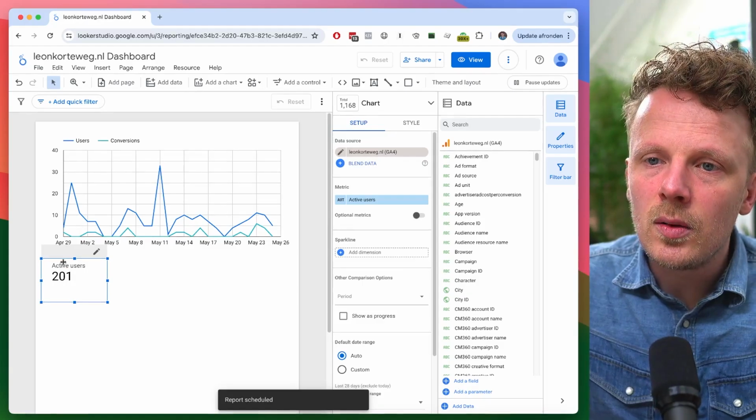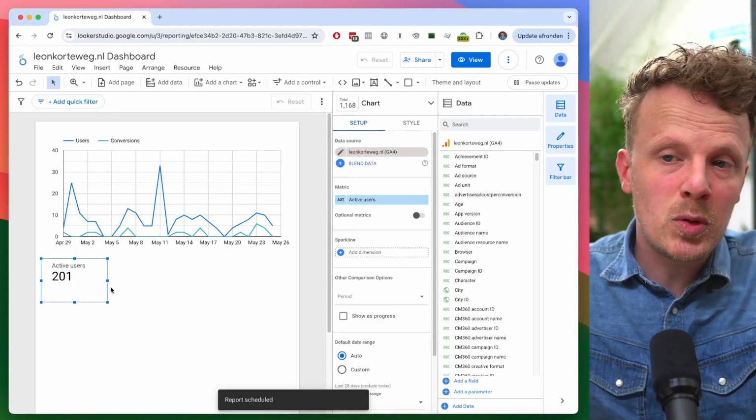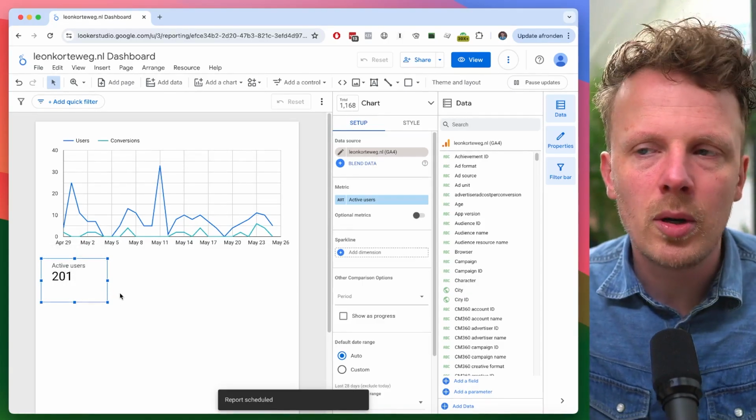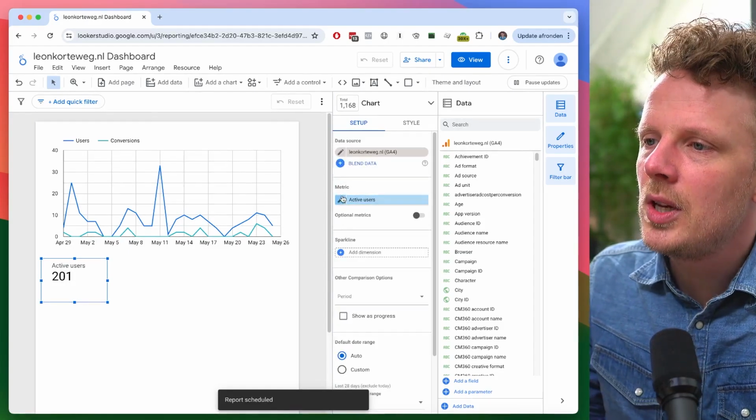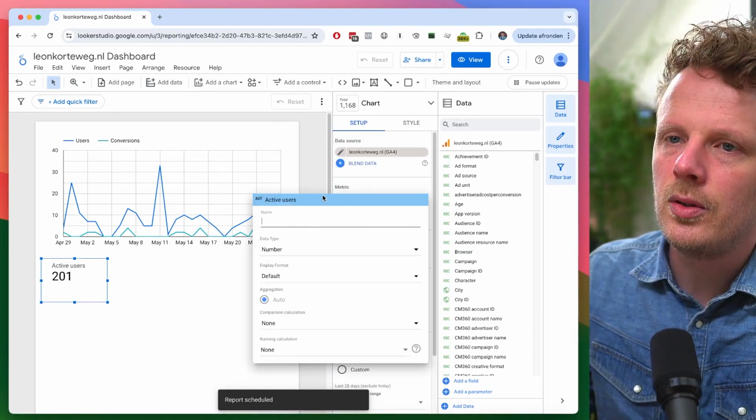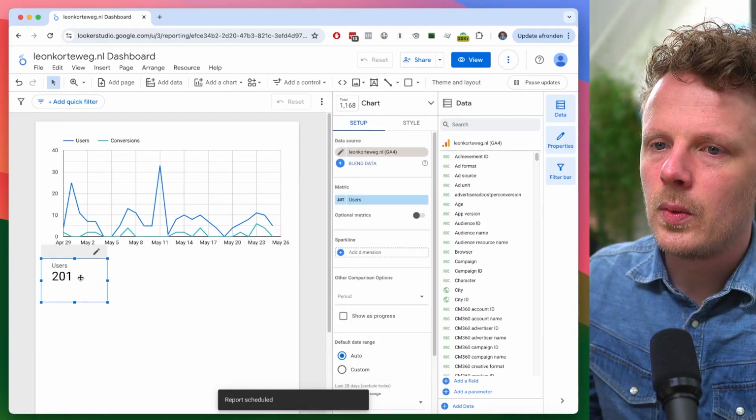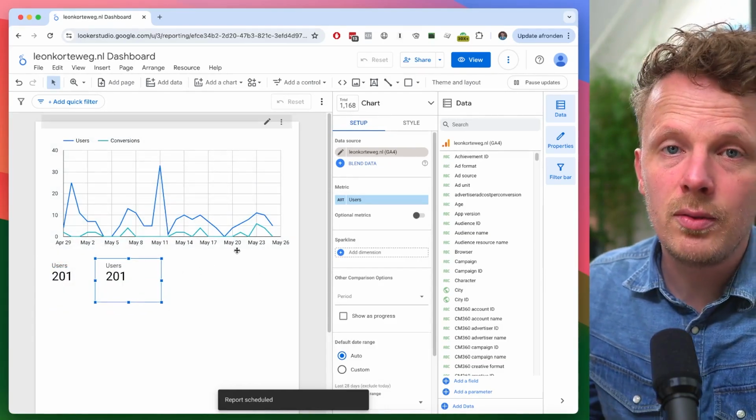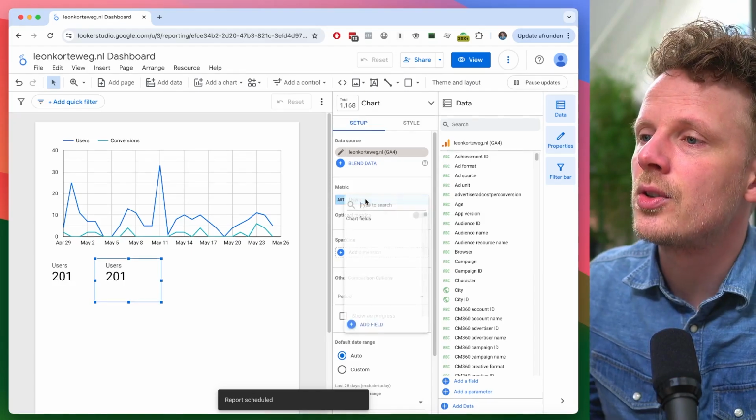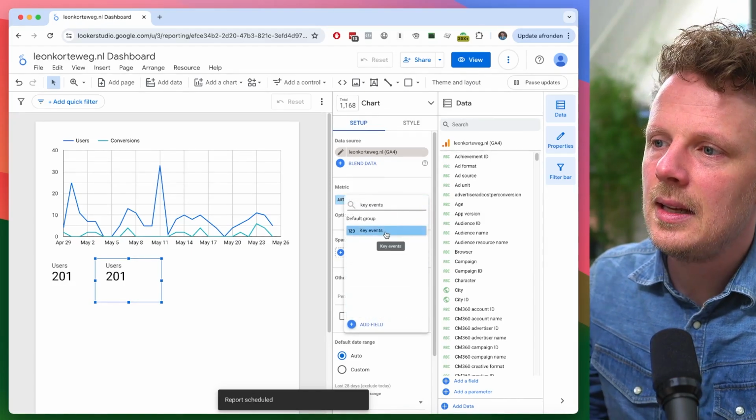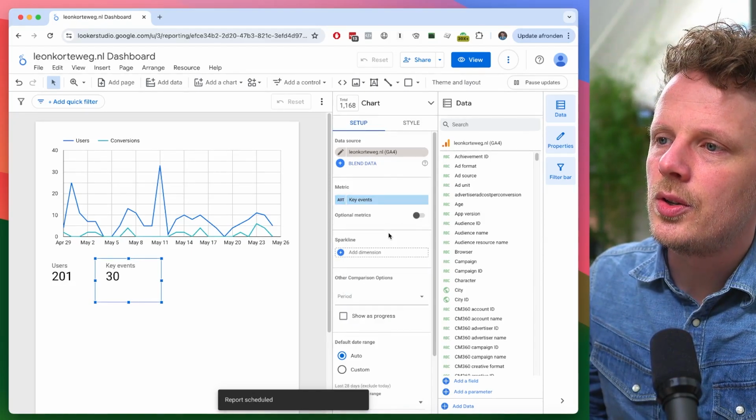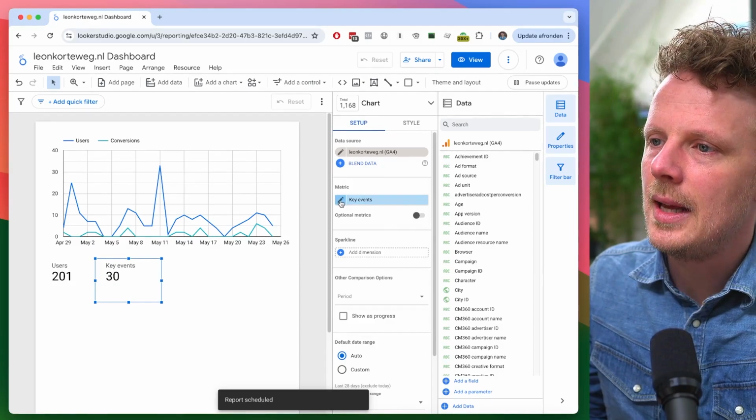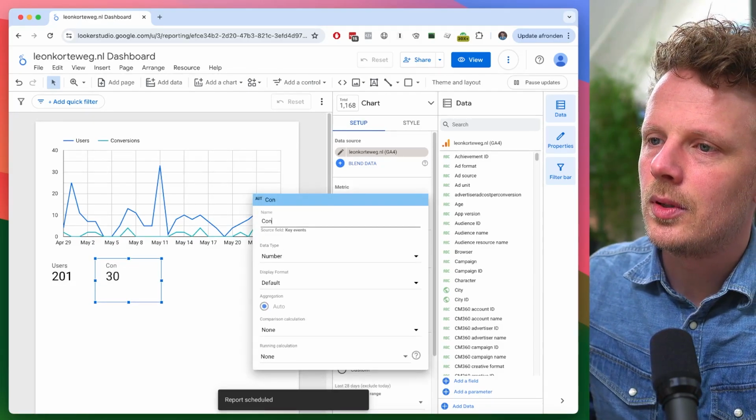The only thing that I don't like is the label that it comes with. By default, the term active users is a bit clumsy. So let's change that label to just users. And we can just copy paste this and do the same thing for conversions. So again, conversions are called key events in GA4. So I'm going to choose key events and I'm going to override this label with the name conversions.